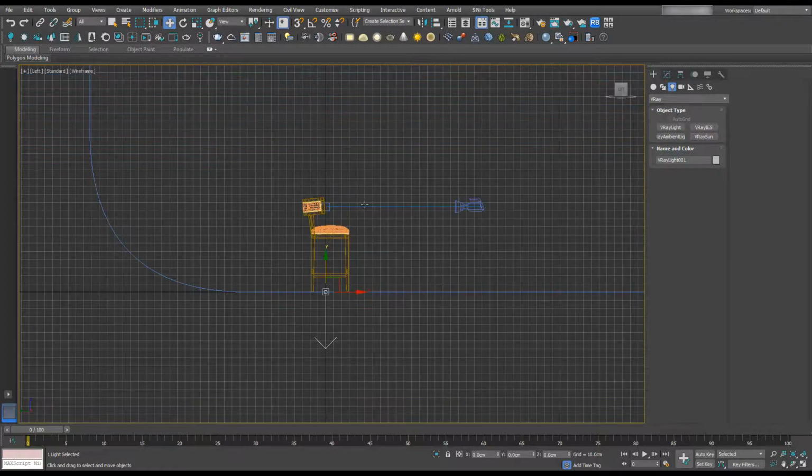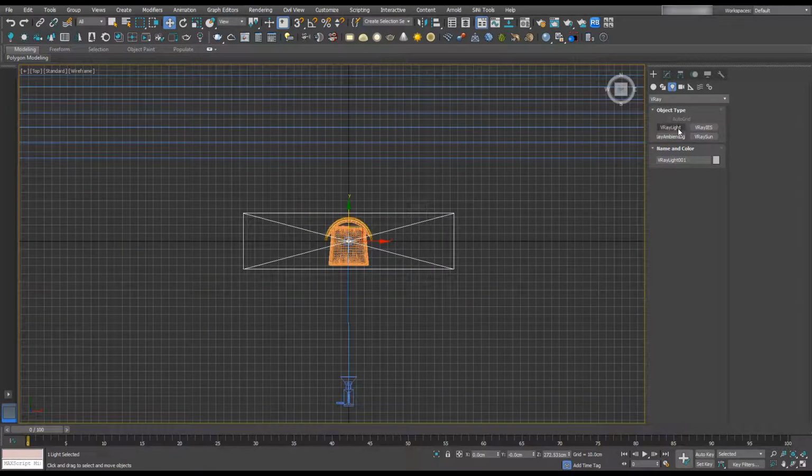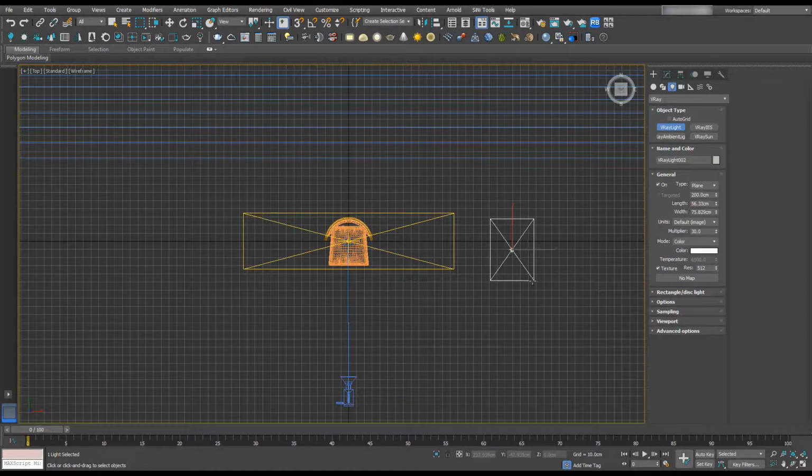And then we'll go back to the left view. Let's pull this up above our chair. And back in the top view, I'm going to create 2 more lights. Create one this side. I'm going to make this one 1 meter by 1 meter.